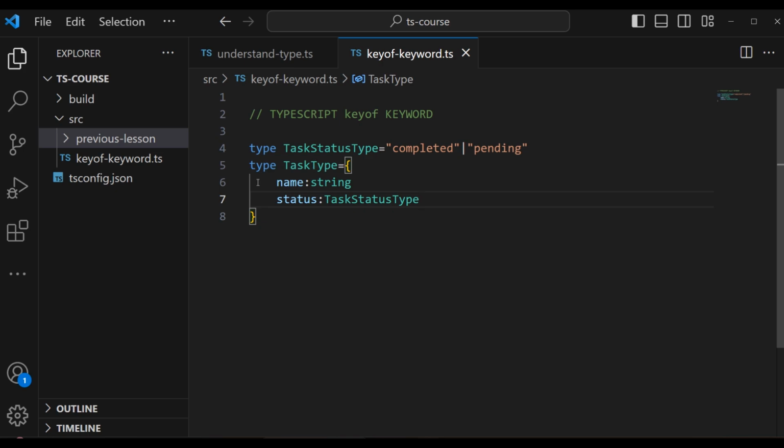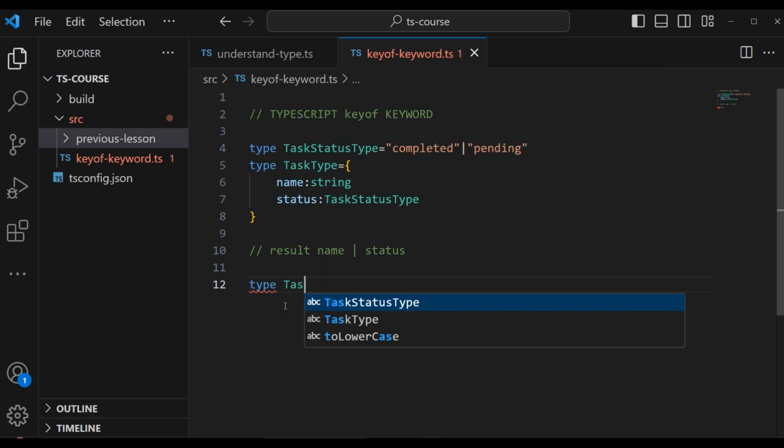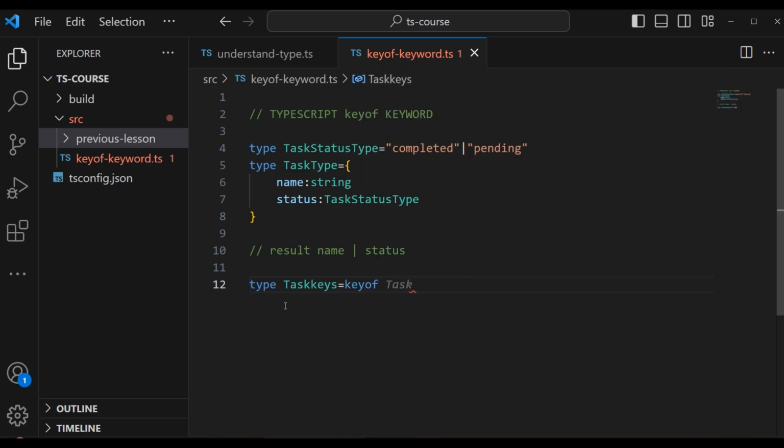Now, how can we create a union type of task type? It means we're going to get name or status as the value of the union type that we're going to create right now. Let's create a union type of task type using keyof. Type task keys, and then you say keyof task type.